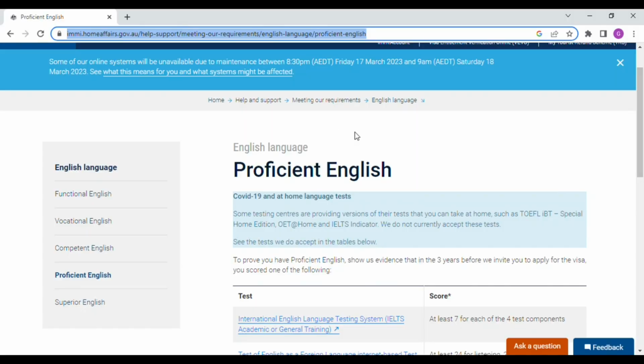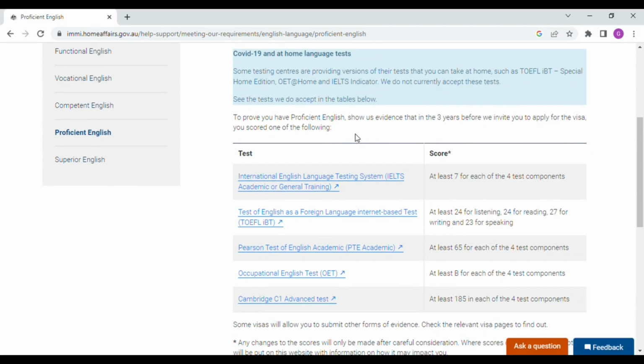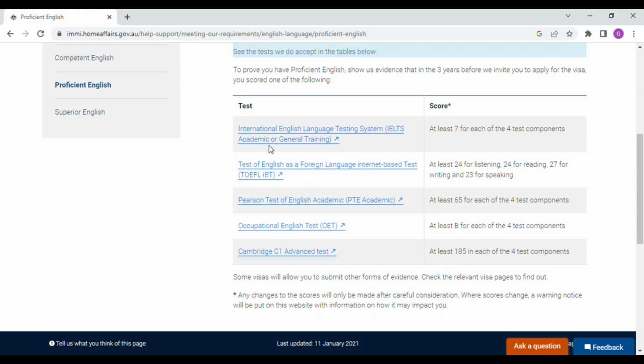Third is the English test. Here is the list of tests that Australian immigration accepts. You can take any of them, but the most common ones are IELTS and PTE. In my case, I preferred PTE because the dates for PTE were easily available. Based on how many marks you get in that English exam, points are provided. So the more marks you get, the more points will be provided.